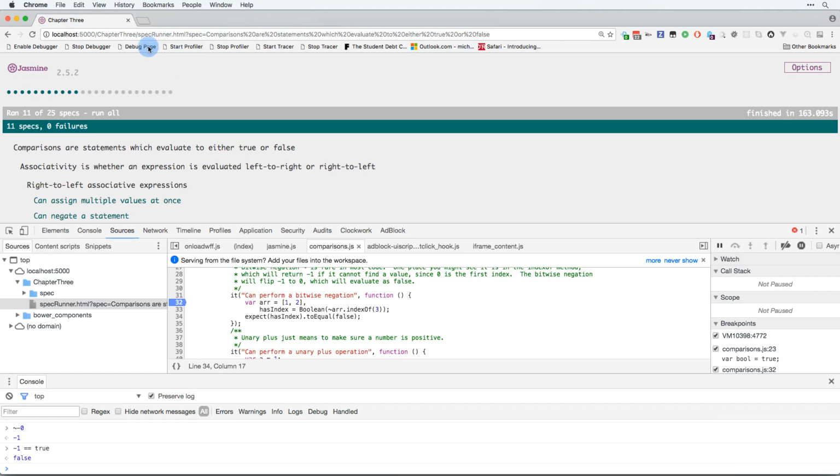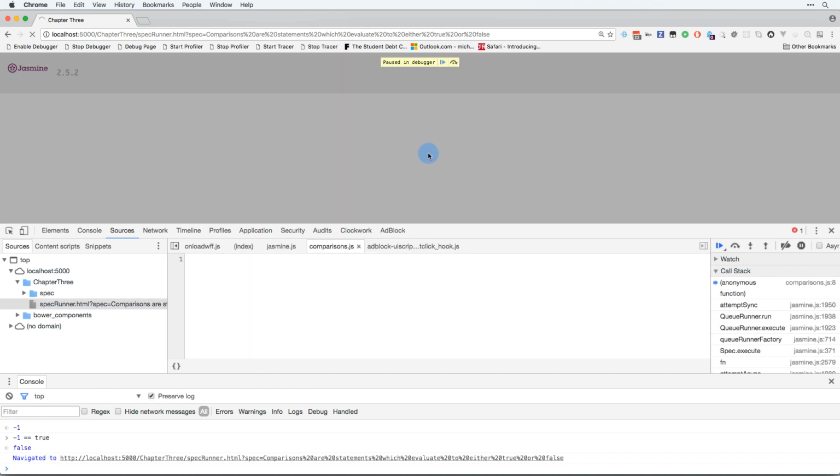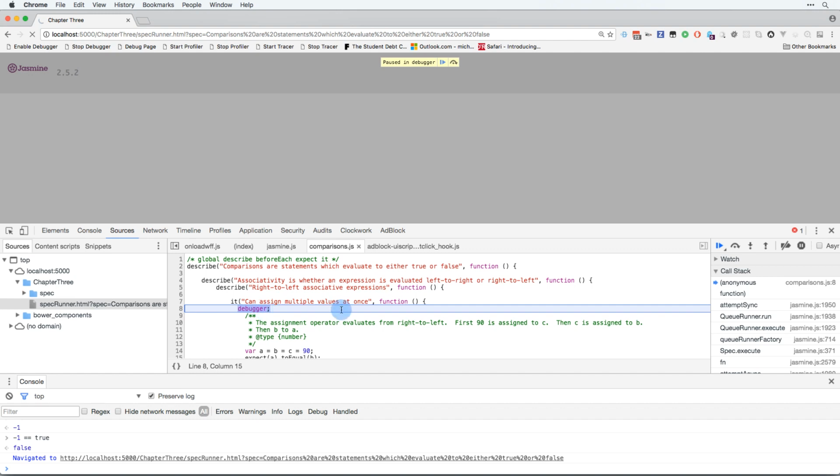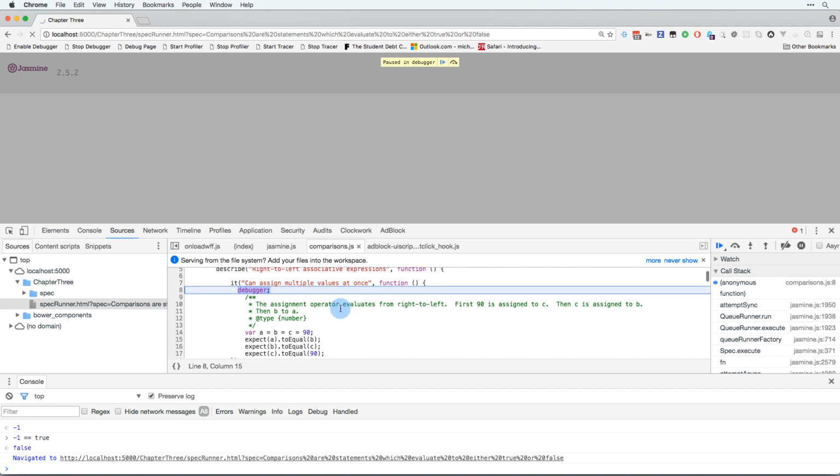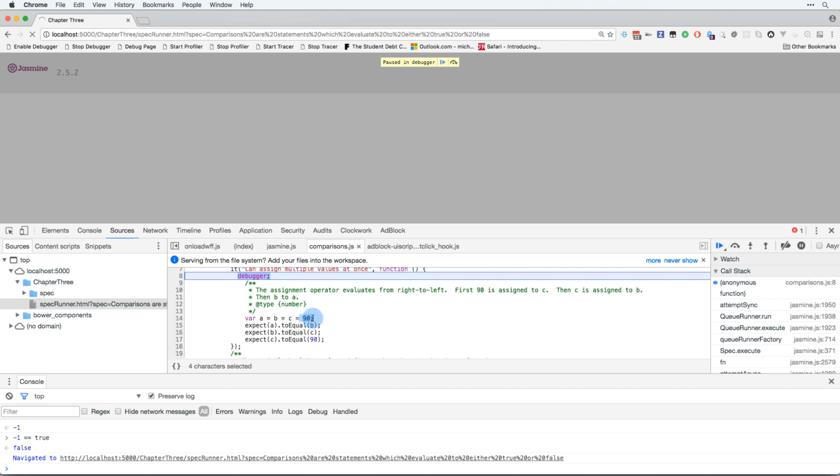and that's because when we go to chapter 3 in the spec runner, the comparisons are the first 11 tests that we run. So I'm going to click on those, and sure enough, you can see our debugger kick into action. The first grouping is right to left hand association, which means that it's going to evaluate something on the right hand of the evaluator, and then it's going to go to the left.